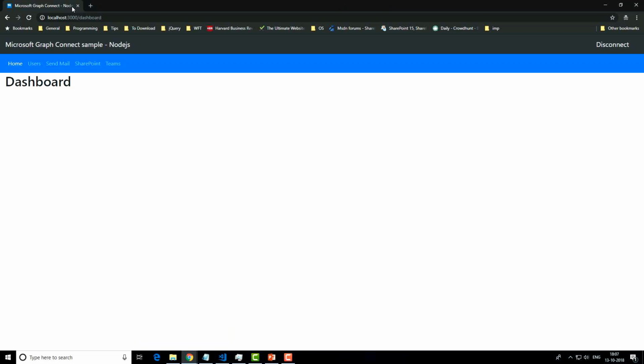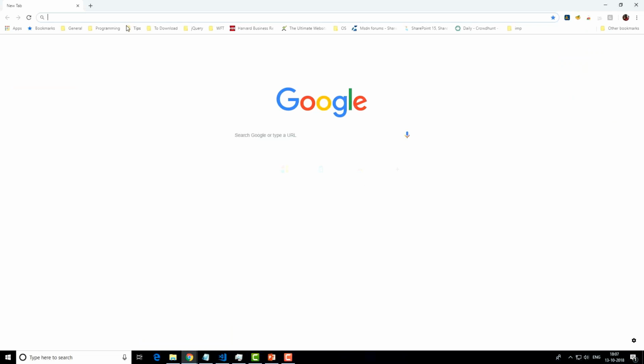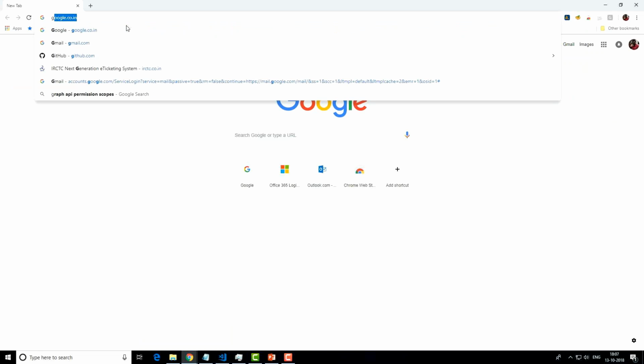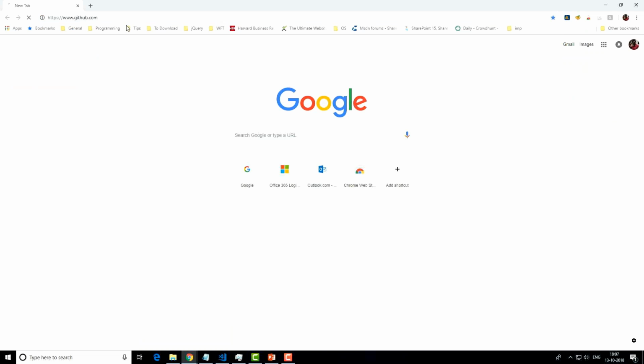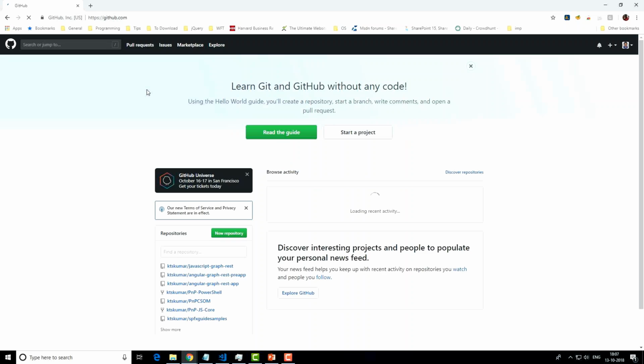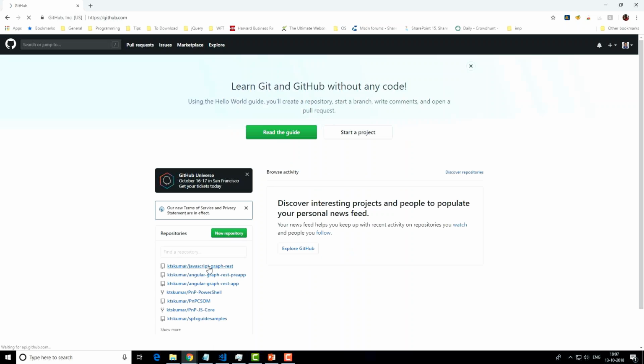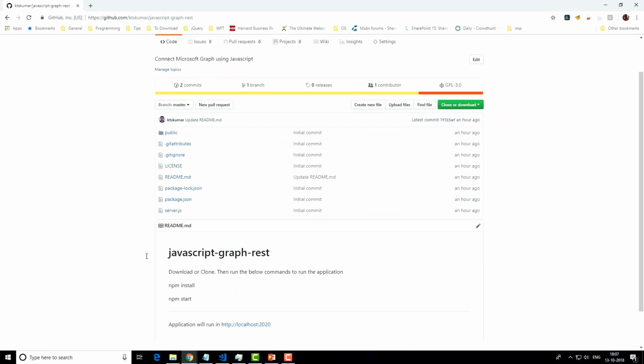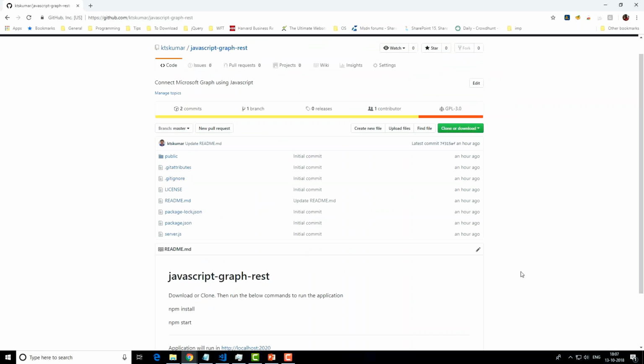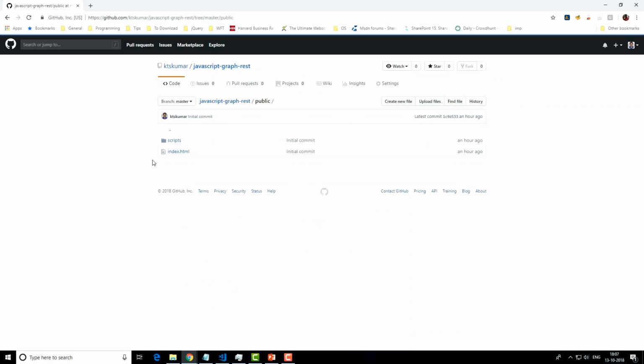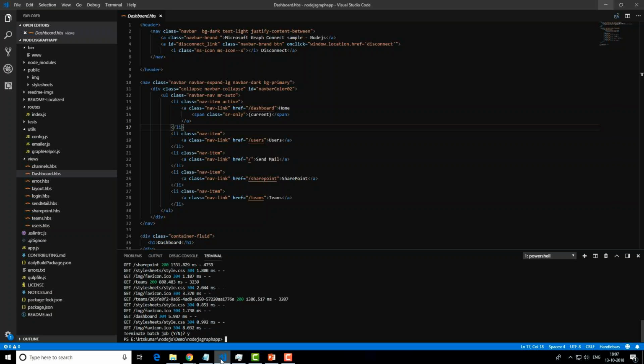So previously, if you want to see, this is the source we are going to see. Here we have index.html and two script files. That's what we are going to create in our application. So I'm going to just publish.